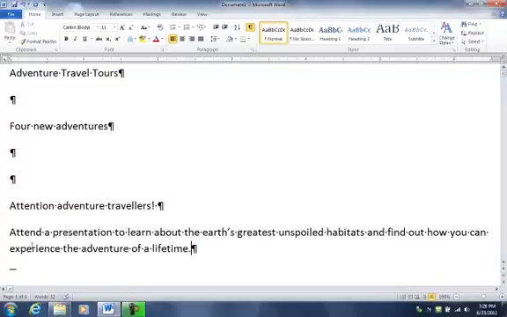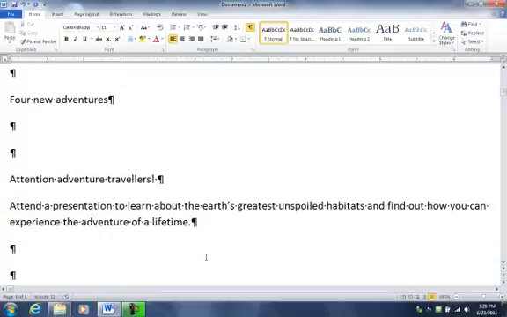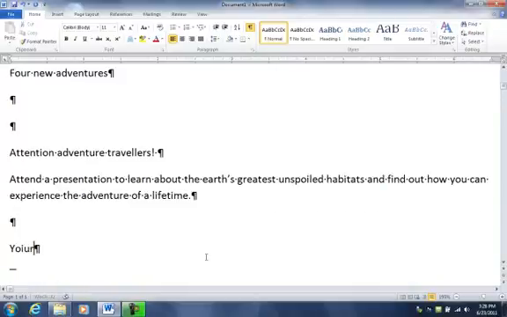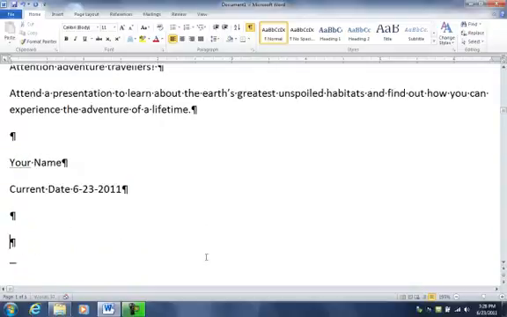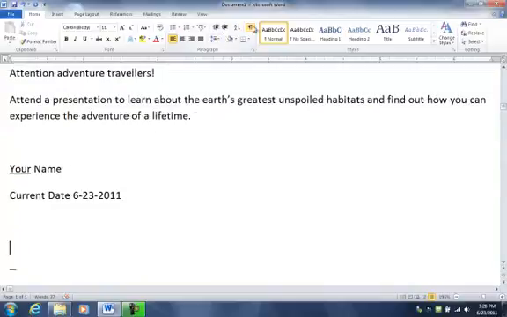It tells us to move to the end of the sentence and press enter twice, and then type in your name. And of course, it wants you to actually type in your individual name. Hit enter. Type in the current date. And turn off our show hide markings, which again is in the Home tab, Paragraph group, right up here. Click that off. And now it's going to tell us to go ahead and save.